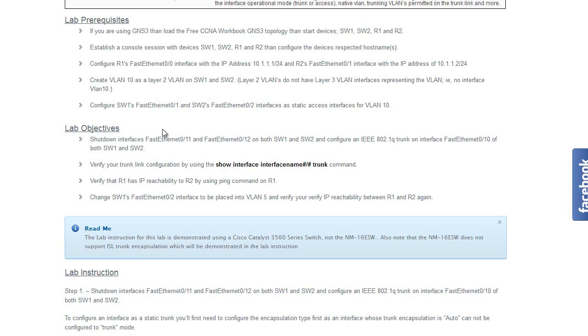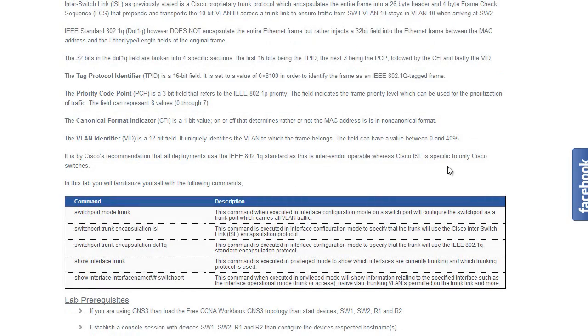Oh, the lab instructions demonstrated this on a Catalyst, so this does not support ISL trunk encapsulation. Oh, okay. Should have read that. But yeah, I'm sorry, I got distracted by that.